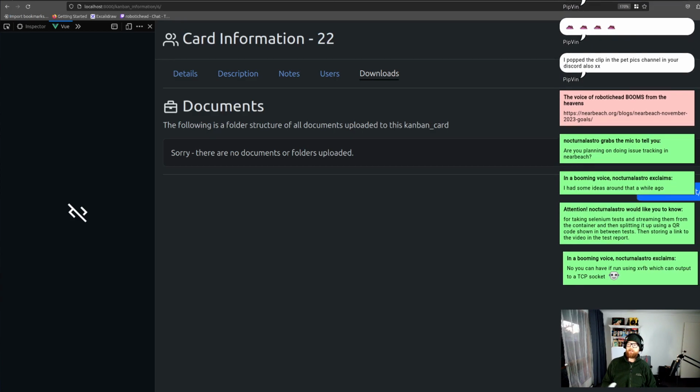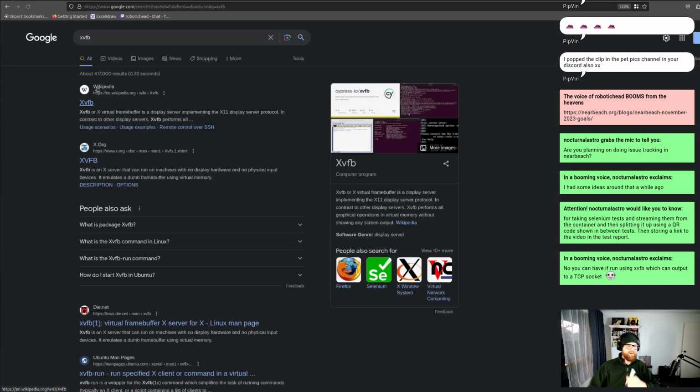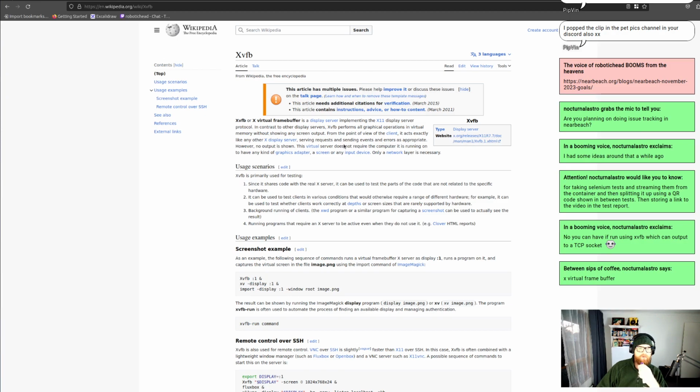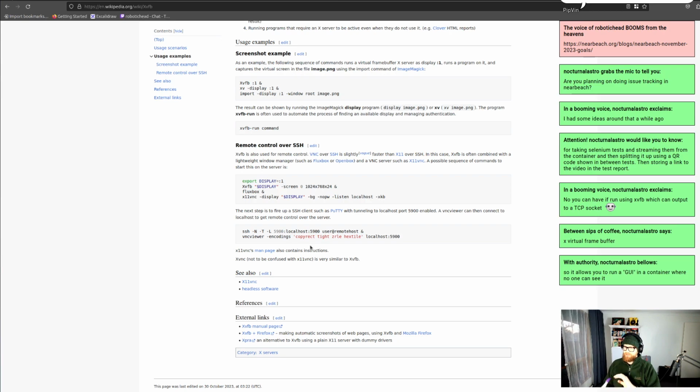Well, I'm happy to start this. You can have fun using XVFB, which can output. All right, a lot of that is acronyms. We all know what I'm like with acronyms. X virtual frame buffer is the display server implementation of the... I have never played around with this though. So it is a virtual frame buffer, which can output a TCP socket. So it allows you to run a GUI in a container where no one can see it.